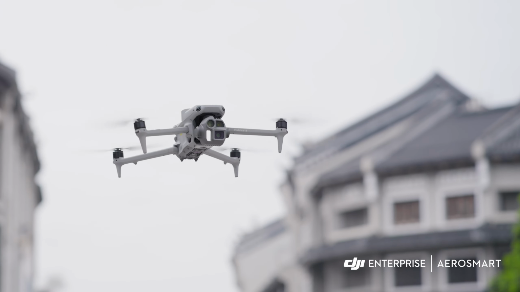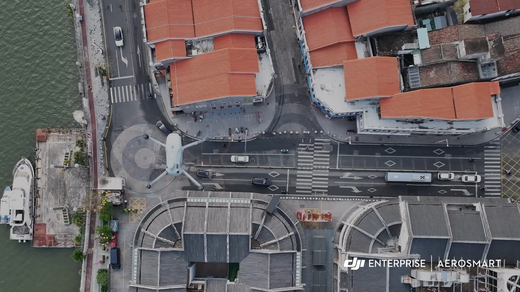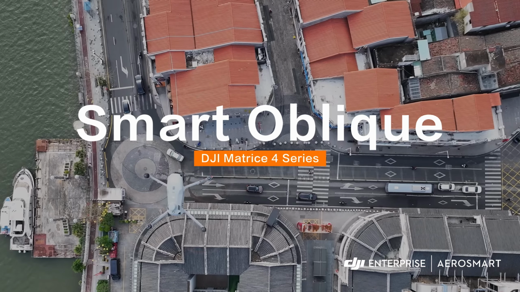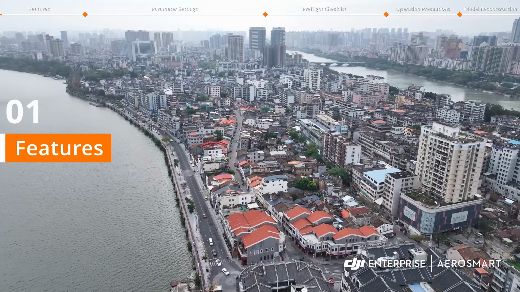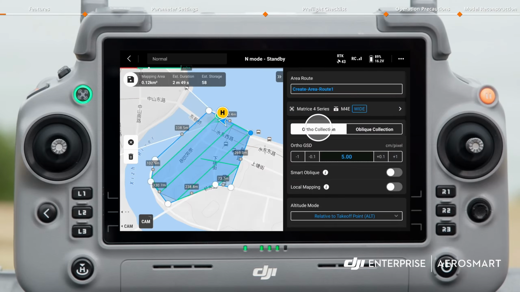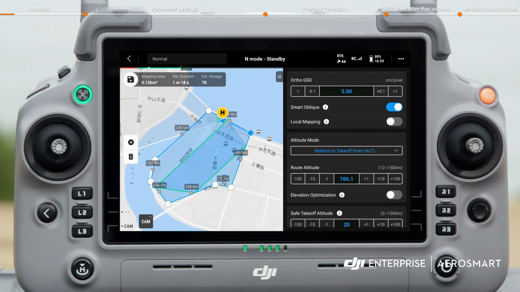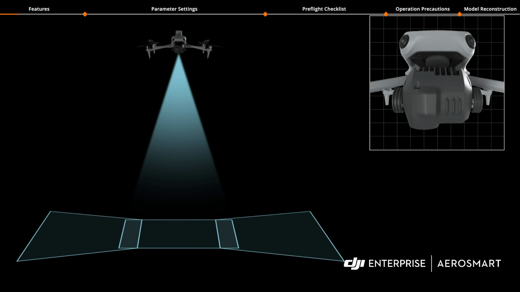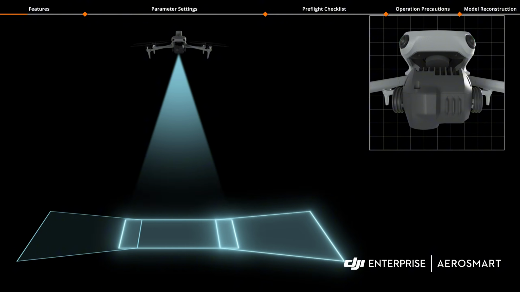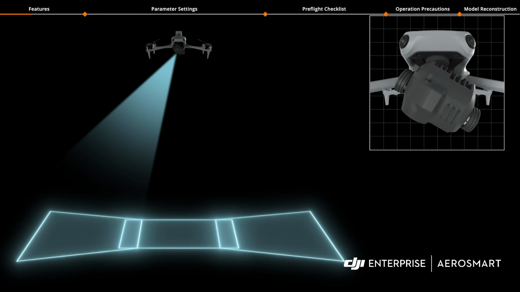Welcome to our tutorial video for DJI Matrice 4 series, where we will introduce Smart Oblique. During ortho collection of area route tasks, with Smart Oblique enabled, the aircraft gimbal supports capturing at 3 angles during flight: left, ortho, and right, reducing the flight route density and increasing data collection efficiency and vertical accuracy.